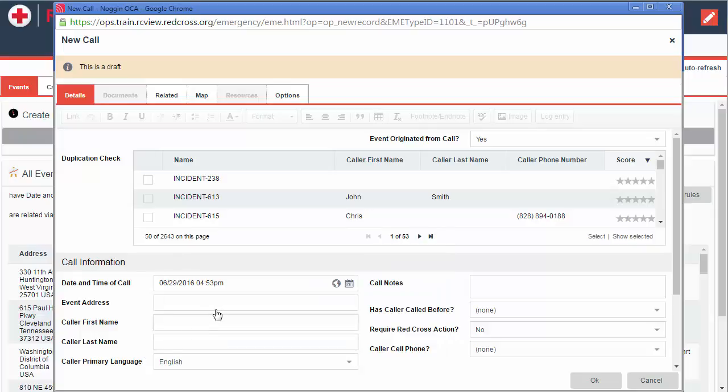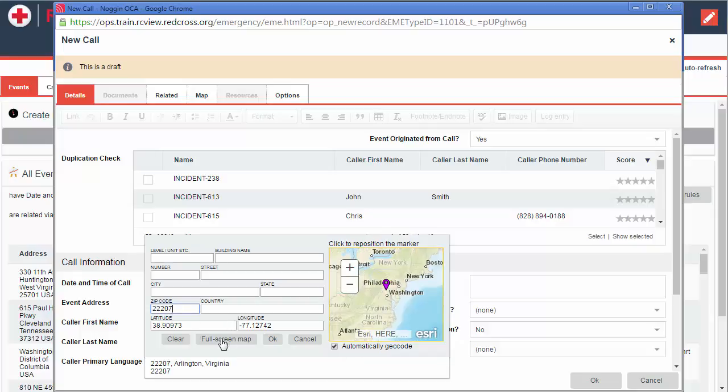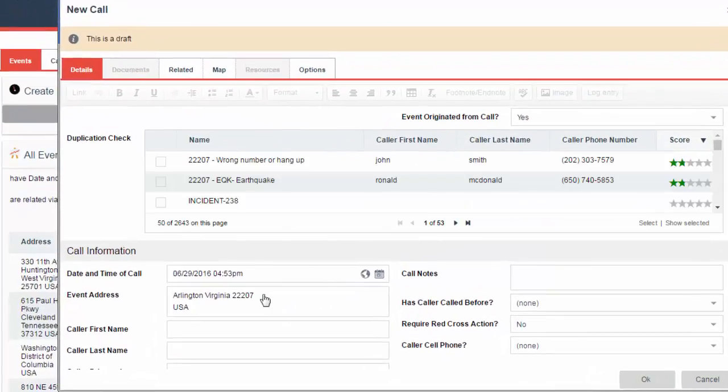Now, let's clear that for a second. Let's say I want to put in just a zip code. I can do that, and I get a latitude and longitude. I can select that. It knows it's in Arlington, Virginia. Generic, perhaps, but I still have the lat long. So let's do this. We'll go here. Click OK. You'll see the system starts spinning that duplication check.